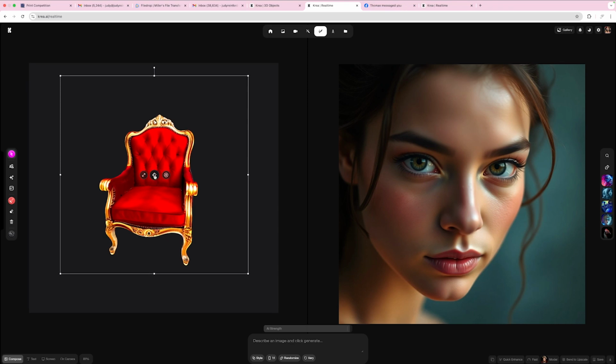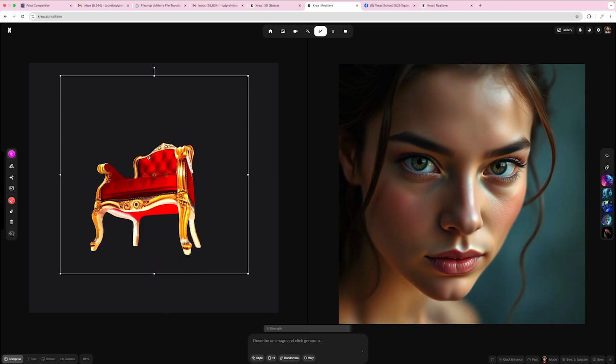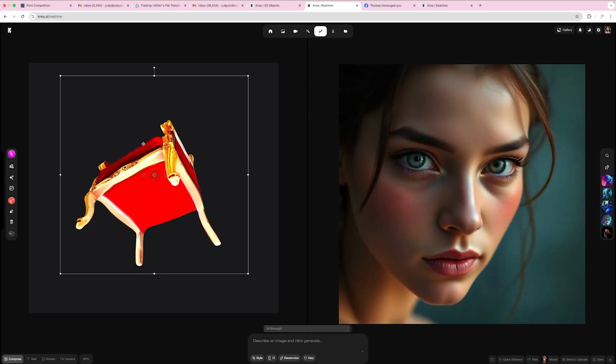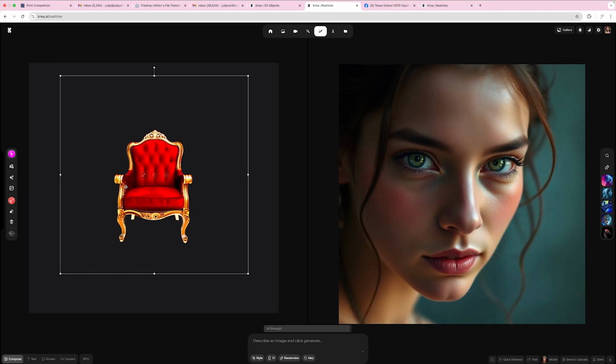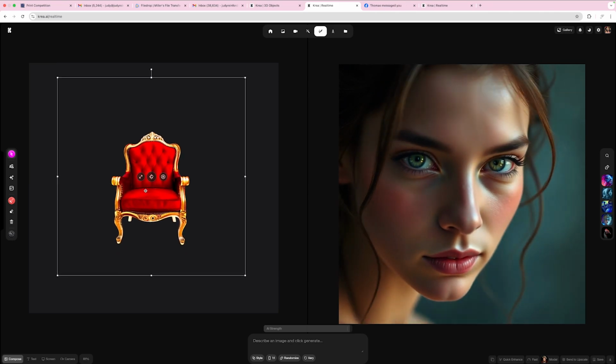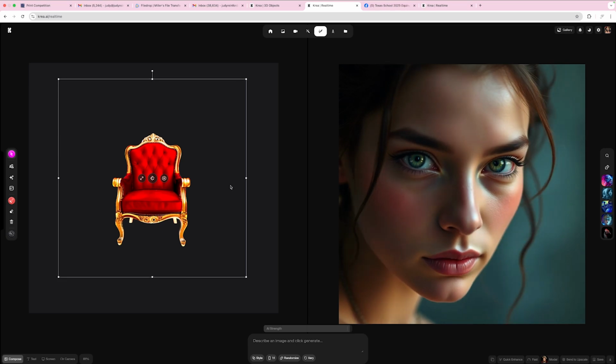Now with the chair here, I can rotate. It's a three-dimensional object. Not that we'd go under the chair, but we could. So there's the chair. I can also zoom in and out, and I can move it around. Right now it's just sitting on a gray background. Down here is the prompt of what we're going to tell it to do.